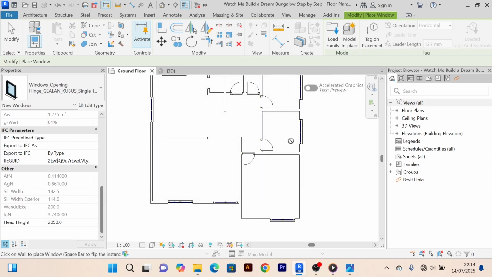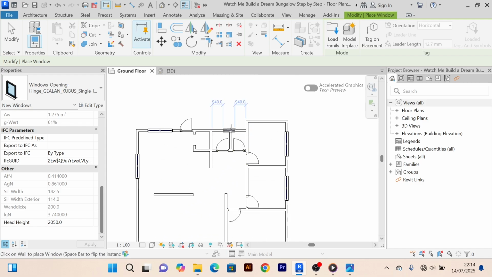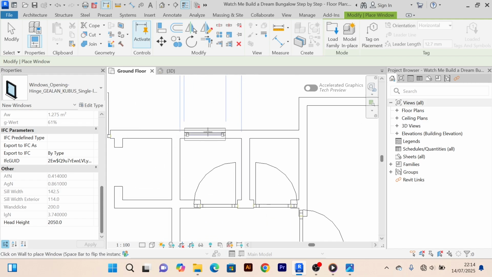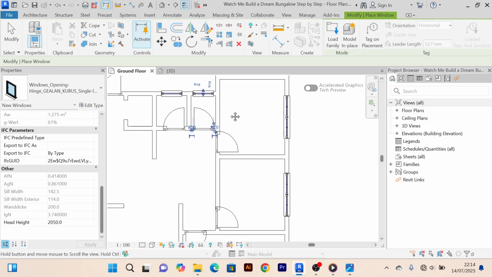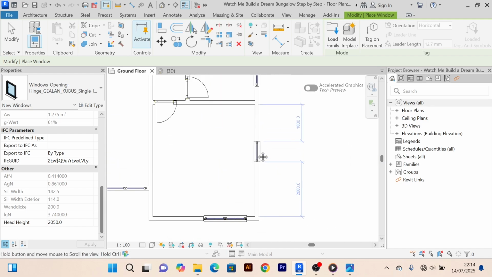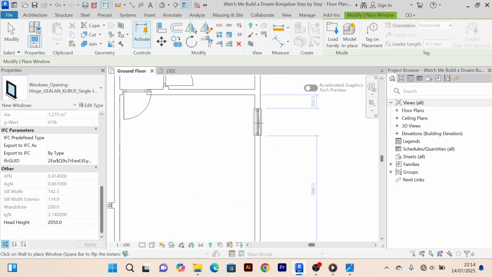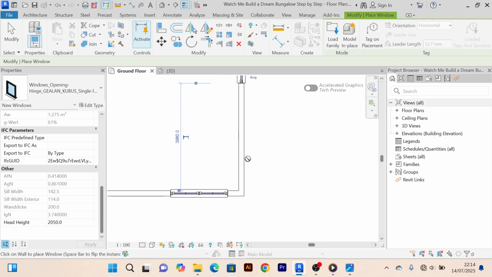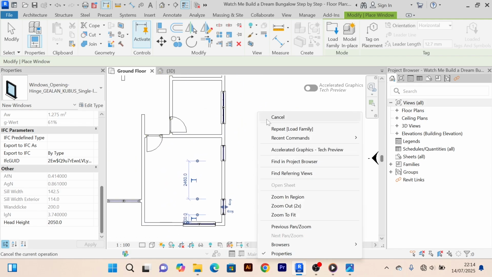So it is loading. Then if I place one here, you see it is a smaller one. It can fit in these areas. Now I'm going to place two here for this master bedroom because it has a lot of space here. Can place just like that.